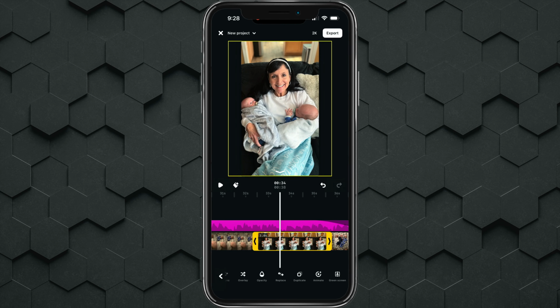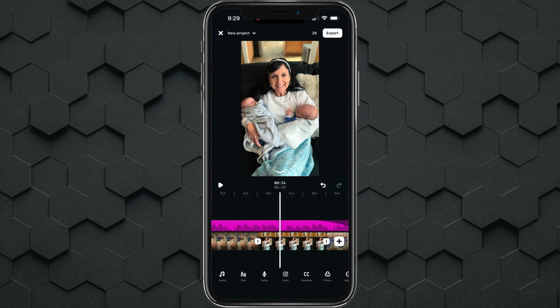A bunch of other stuff like replace, duplicate, animate, green screen. These are more in-depth things that would need individual videos, but just know the level at which you can customize it goes really deep. You can add keyframes, but we're not going to get into much of that today.